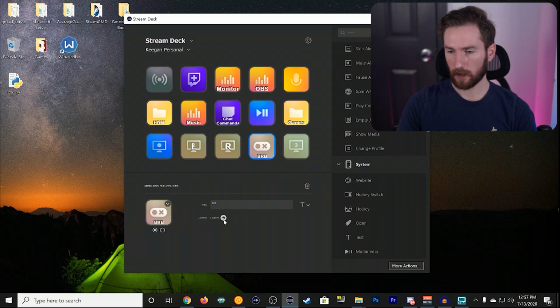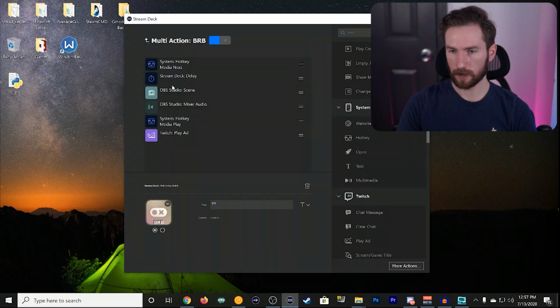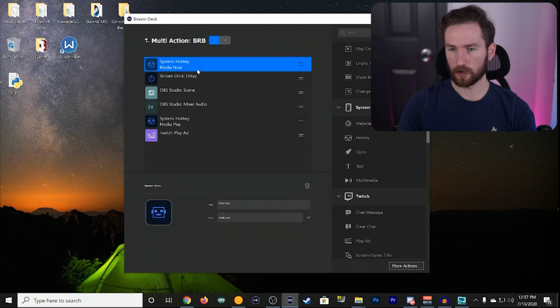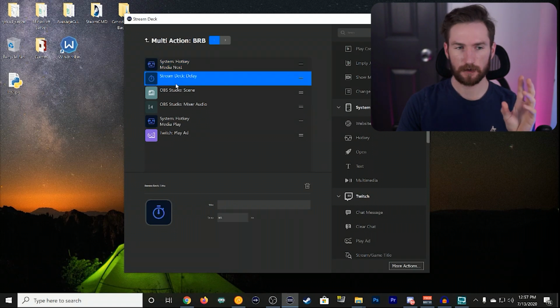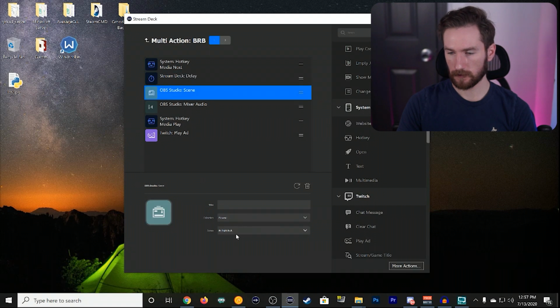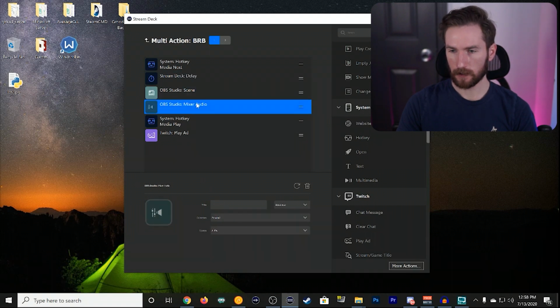This is my be right back button. It's a multi-action button, multi-action switch, I should say. So basically, this will skip the song to the next song, so it'll start on a new track when I go to my be right back scene. Slight delay because sometimes when you push buttons too close to each other, they don't react well, so I found that I had to put an 800 millisecond delay. This changes the scene to my be right back scene, and this mutes my microphone.